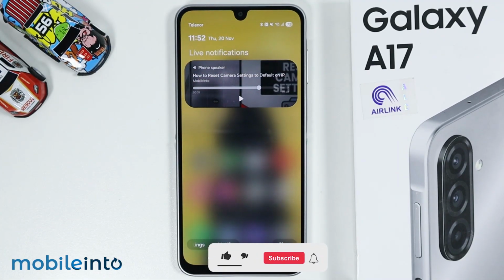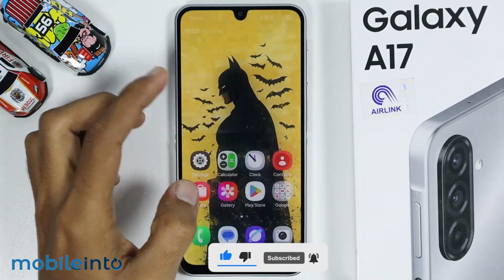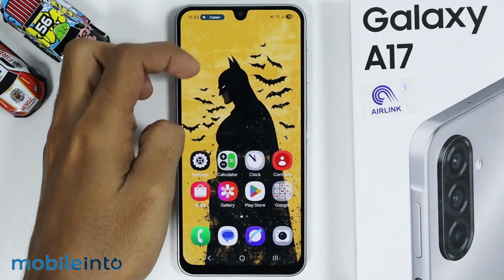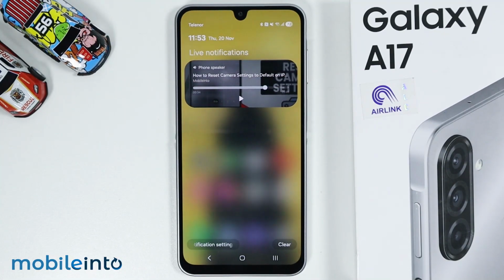And as you can see, this is how you can play YouTube videos in the background on your iPhone, including the camera settings. And this is how you can play YouTube videos in the background on the Samsung Galaxy A17.